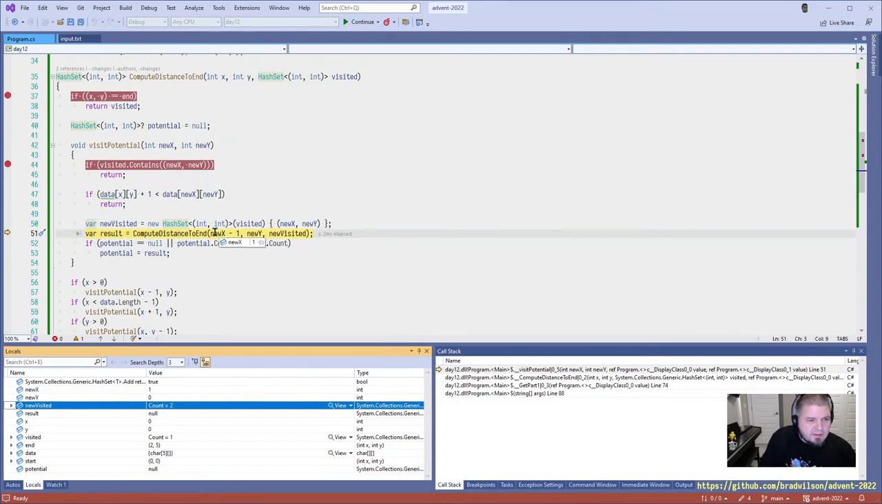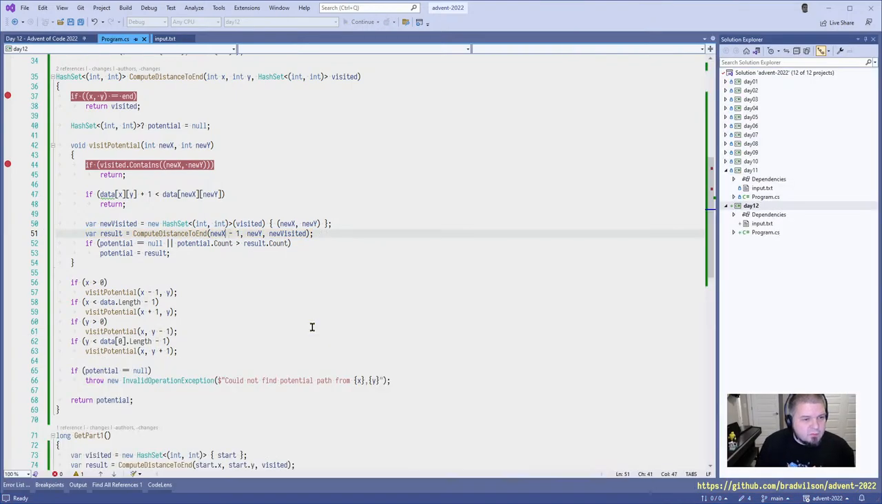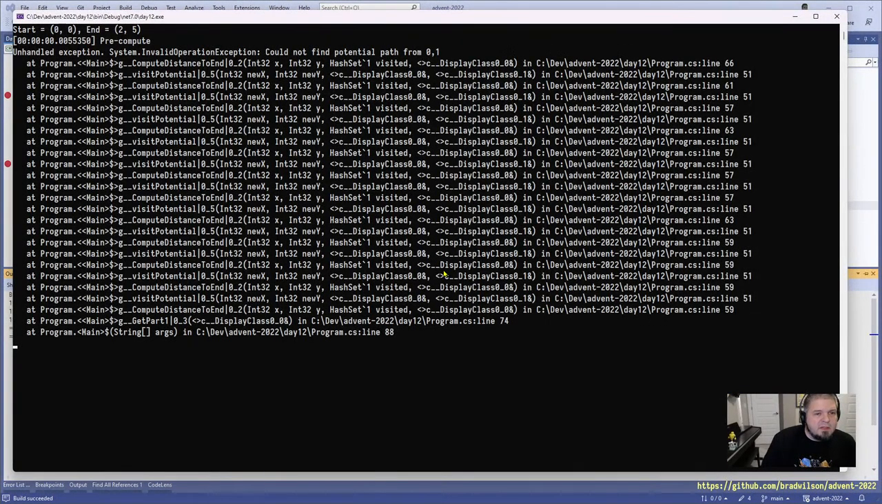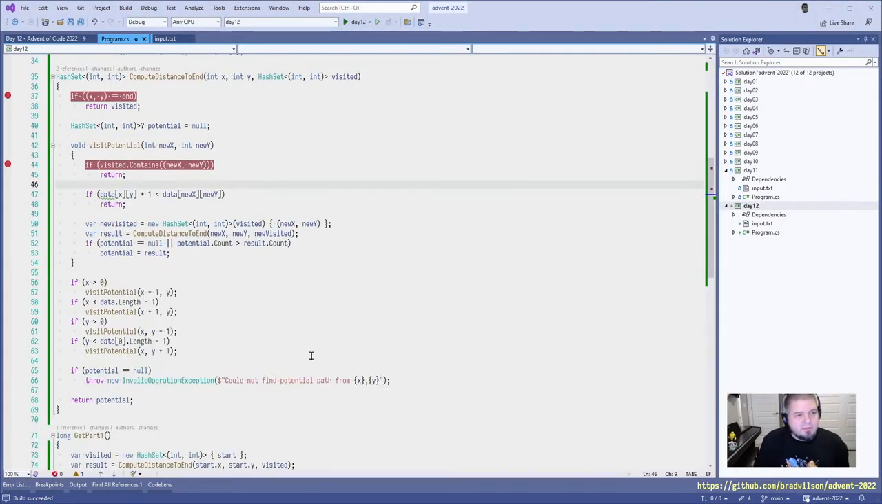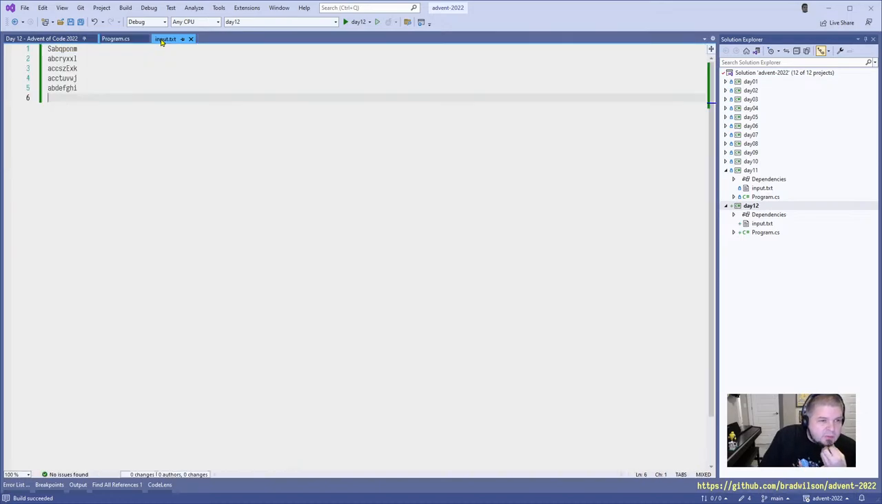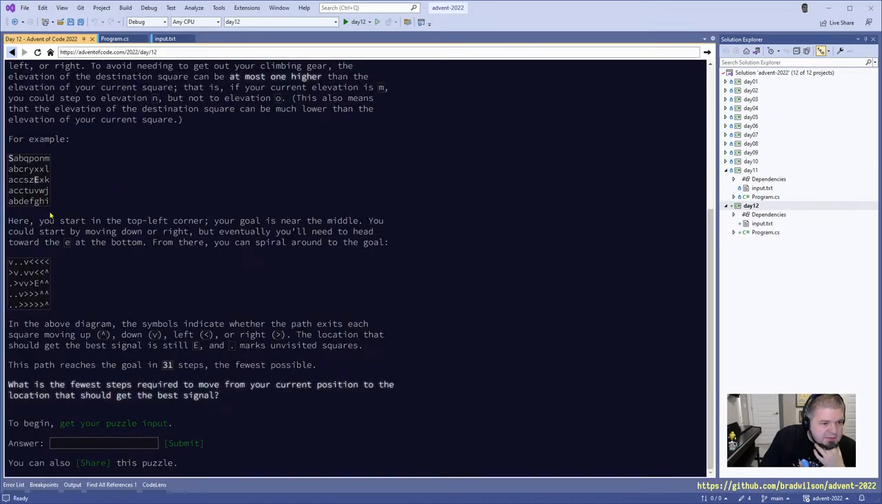Compute distance to end of... oh, I don't know why this is a -1. That's probably because I copy pasted this. That's wrong. How about now? Does it work now? No, but you're getting further. Couldn't find a potential path from 0, 1. Well, that's interesting.